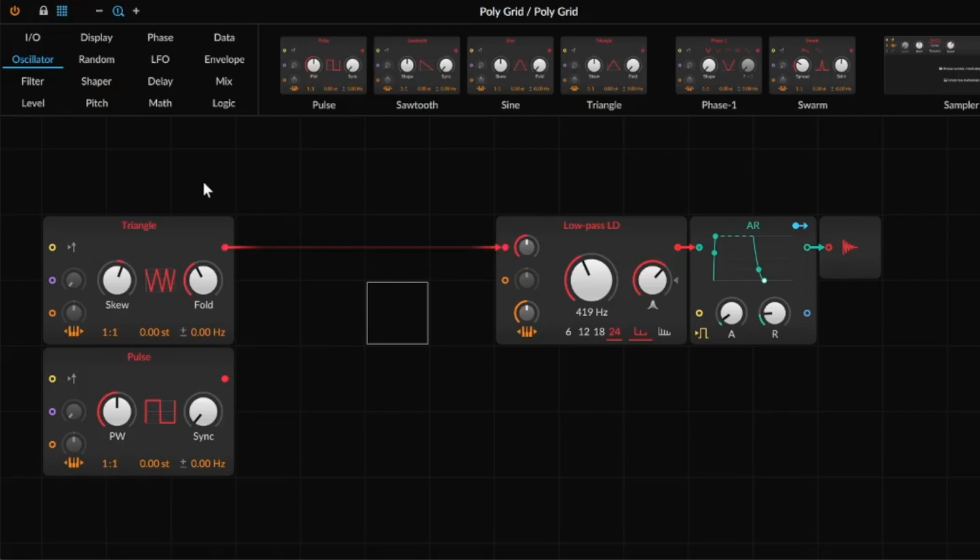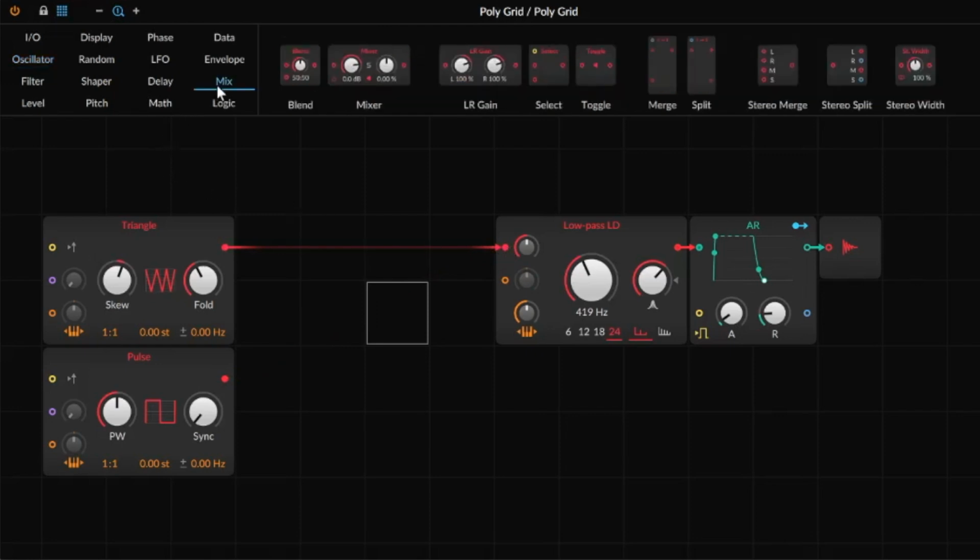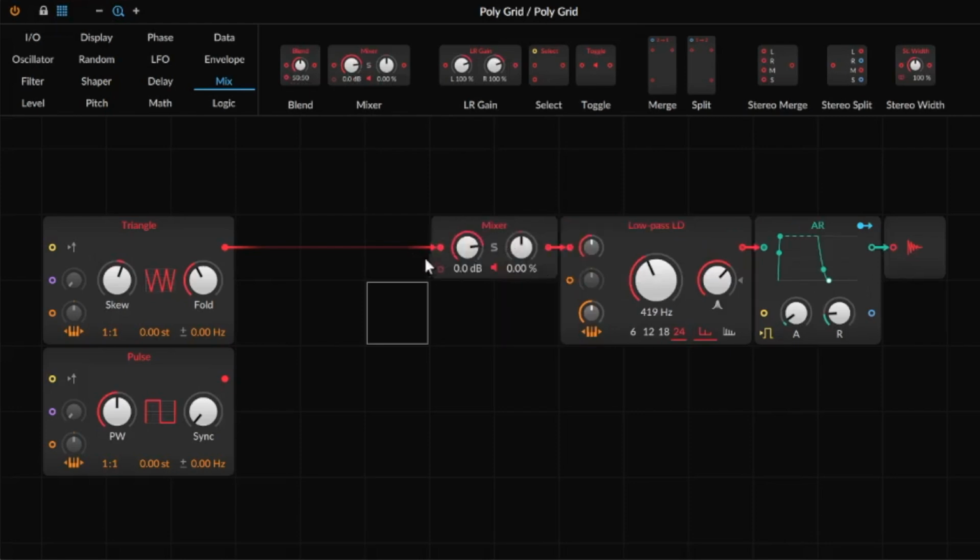So what we do is we take a mixer. We click on mix, take the mixer and place it here. So now it's connected to the triangle, and now on top we connect pulse. Let's listen to the pulse without. Let's open the filter, then we hear better what we do.